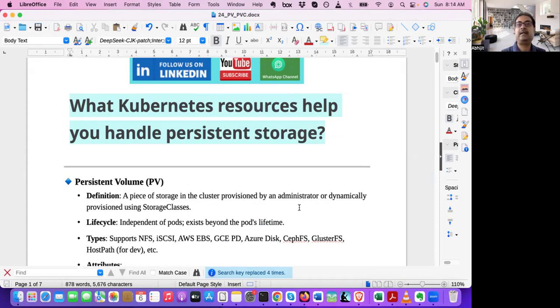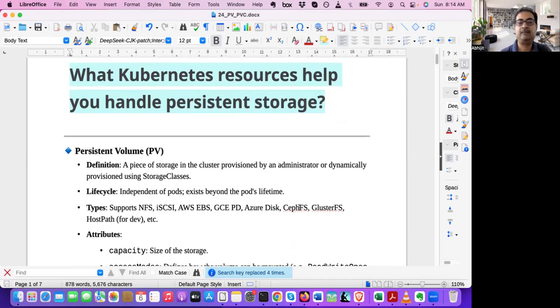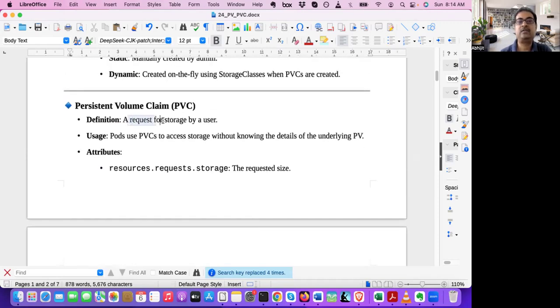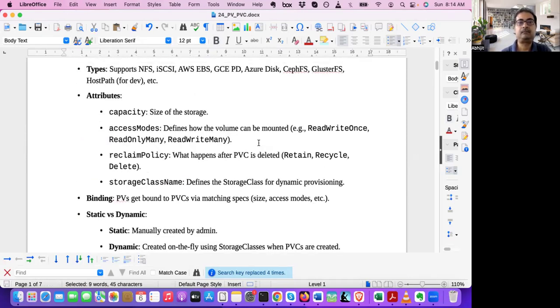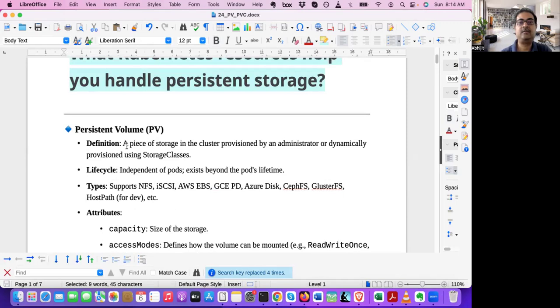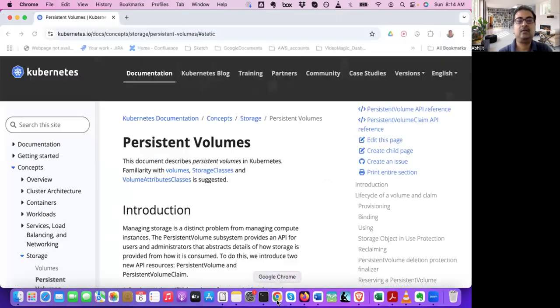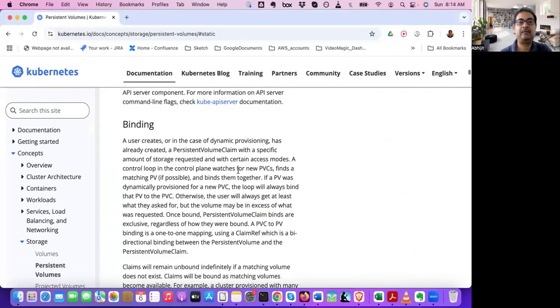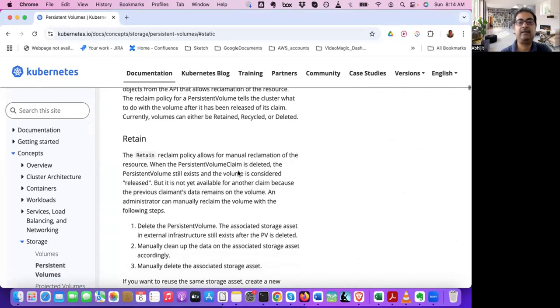Now when an application is running, the application may need 1 GB. So it will say that I need 1 GB, and it will block that space. That's the PVC, right? That part is called PVC. It's a request for storage by a user. PVC is a request for storage by a user. And persistent volume is a piece of storage in the cluster provisioned by an administrator or dynamically provisioned using a storage class. Okay. So in the Kubernetes documentation, we have a lot of details about persistent volume PV and PVC.